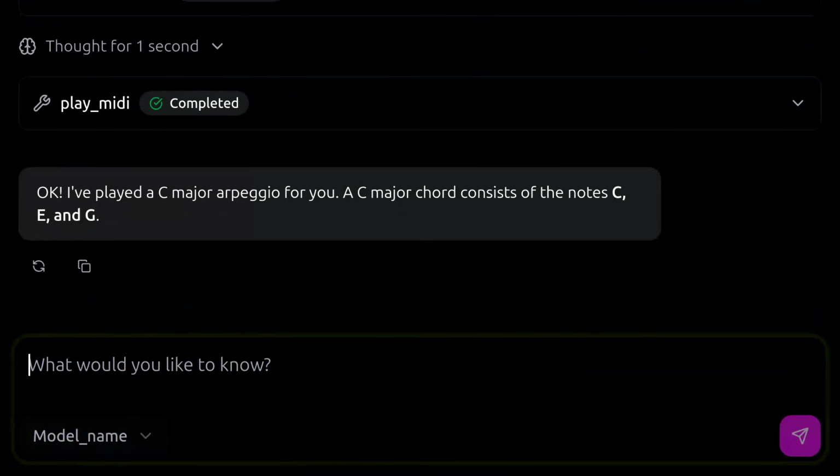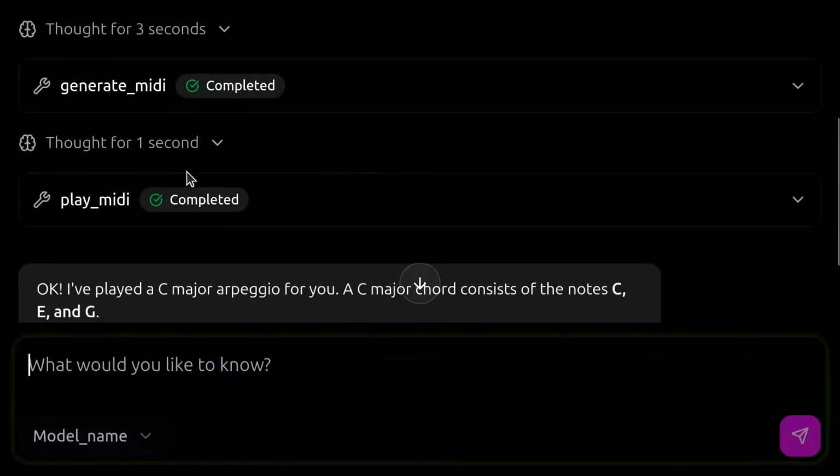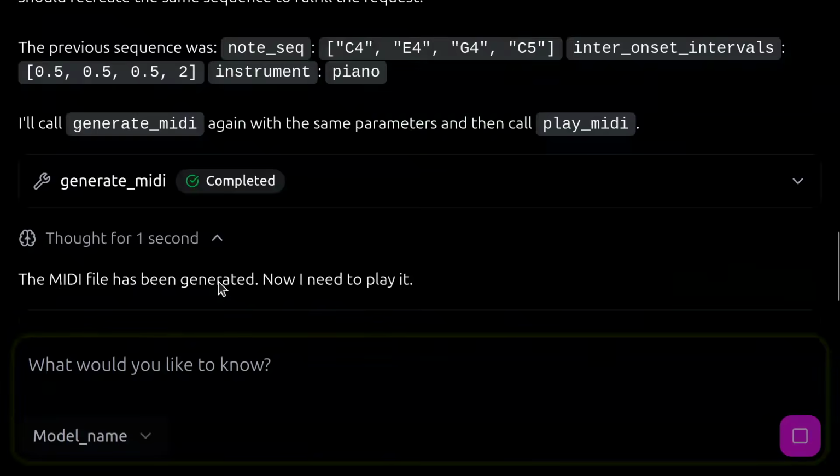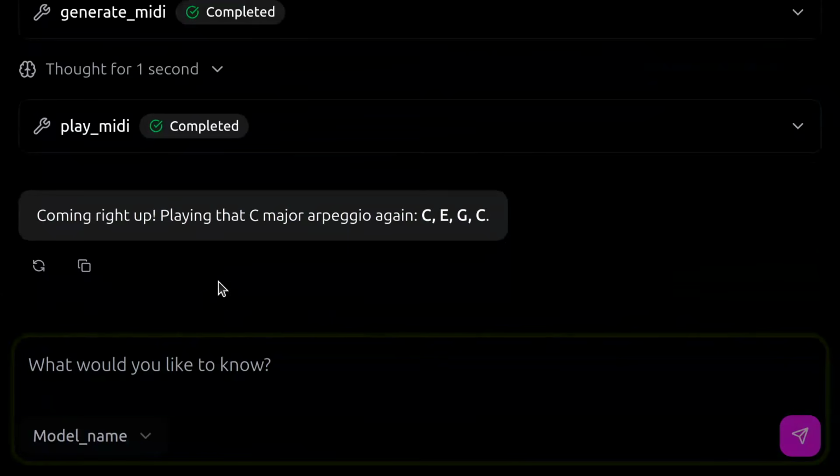Okay, so how did it do that, right? Oh, it was a bit faint, was it? Okay, boost it up a bit. Let's try it again. Play it again. I just asked it to play it again. Okay, there we go. Right, so the only difference between this and the weather one is that we're giving it some more tools, and these tools allow it to generate MIDI and play it.